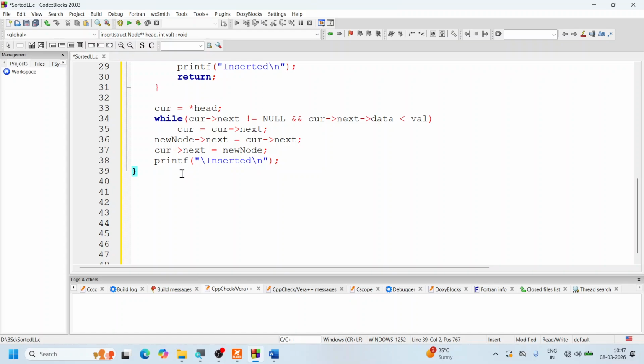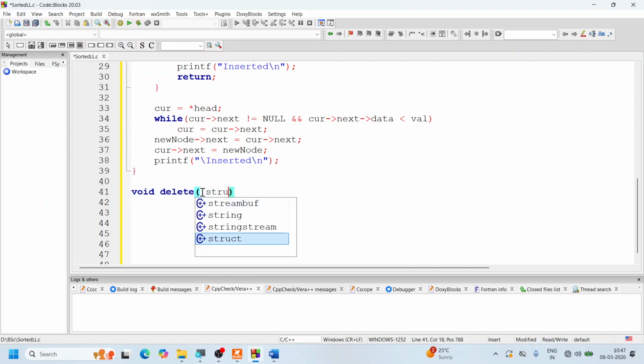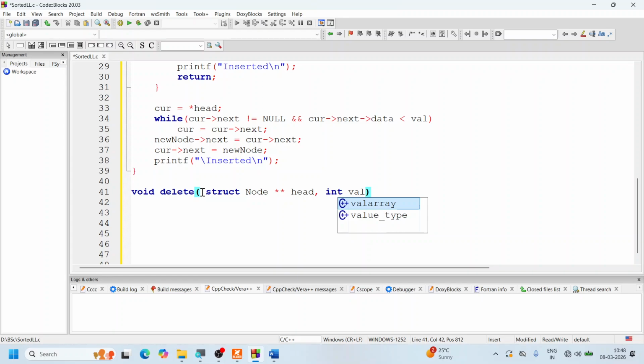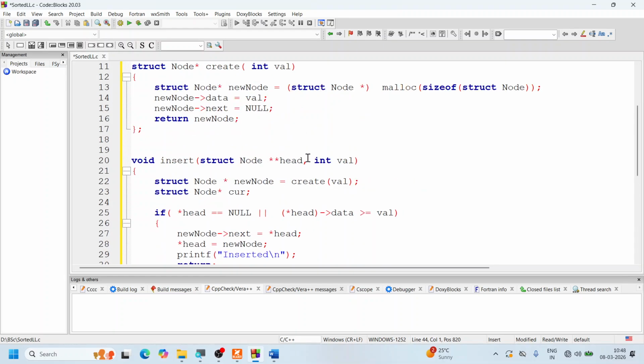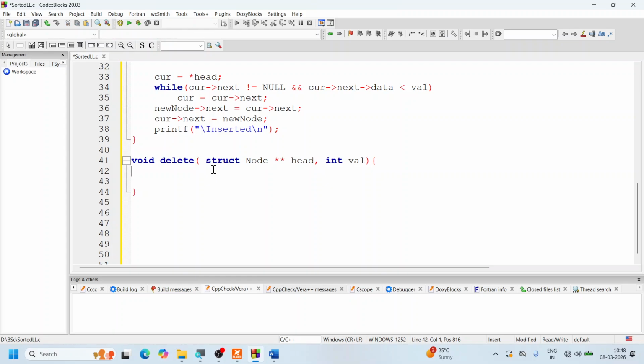Now let's go for the delete operation. Again, delete will not return anything, so I'm going to say void delete. I need a pointer to the header, so I'm going to say struct node pointer, and I call it head. Head is a pointer to pointer. And I'm going to say the value that I want to delete. It's the same thing. Here you said the value that you want to insert, there you are saying the value that you want to delete. Simple as that.